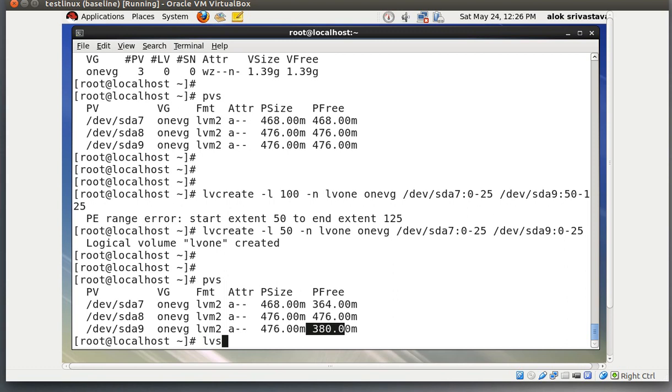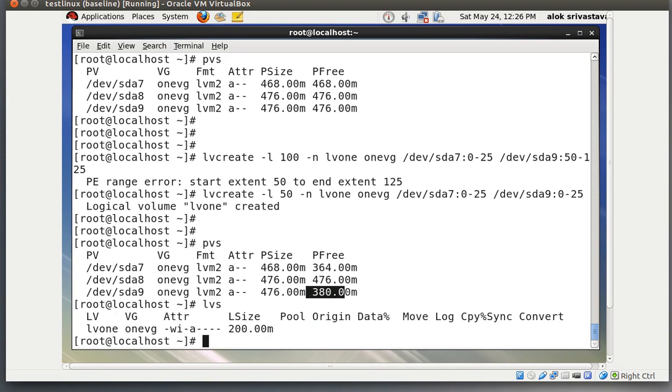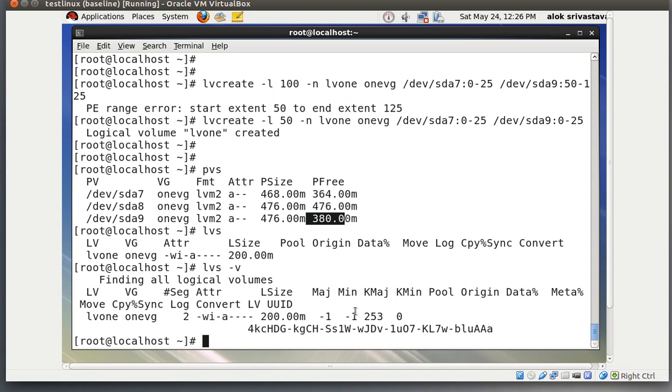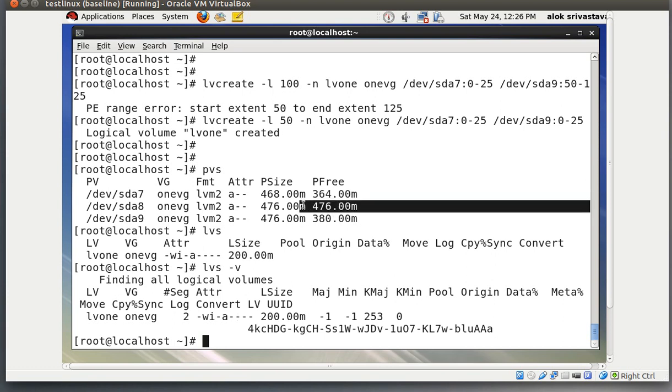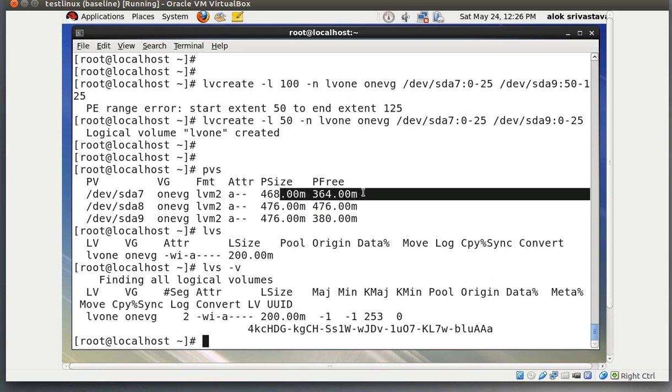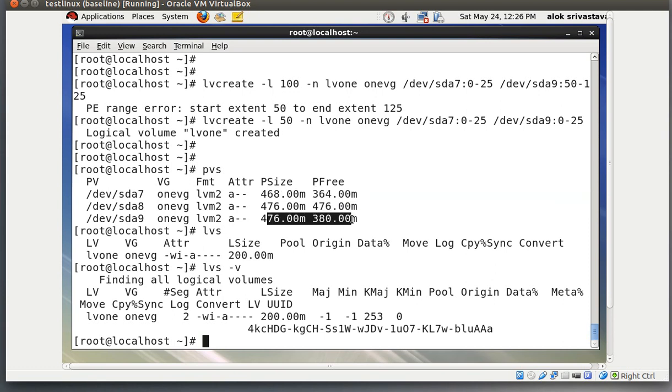And if I give a LVS, it's 200, the size be in MBs, and if I give a verbosity here, see, and because I don't have the graphical tool available here, but I think it's very clearly visible from here. It is totally free and some 25 extents are taken from here and some 25 extents are taken from here. That is great.